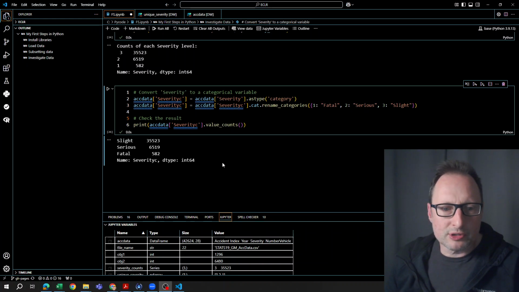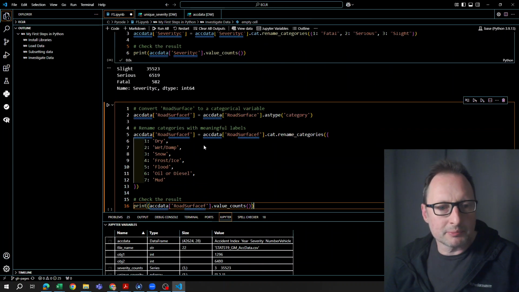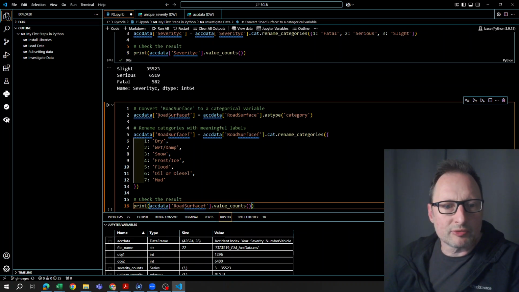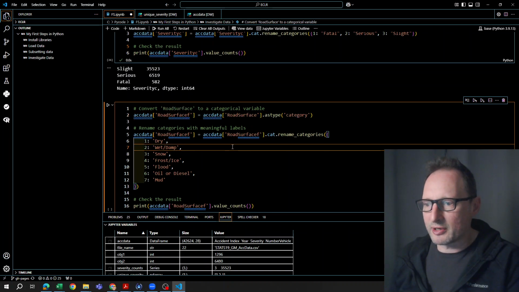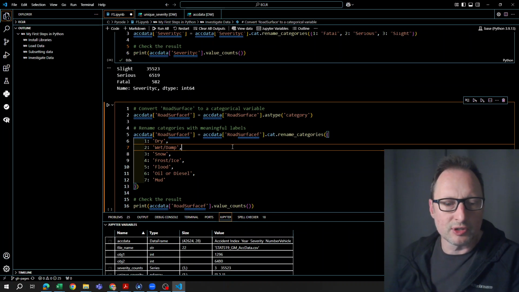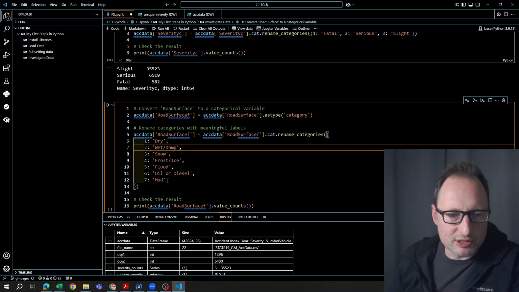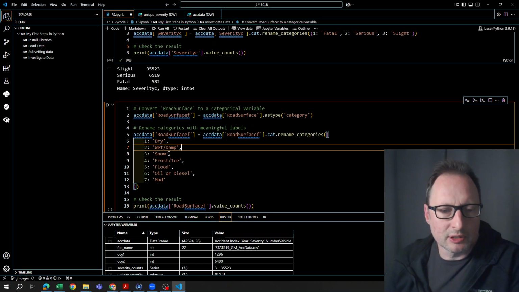So, because this recategorization was so much fun, we'll do it with one more variable. Again, I'm just copying and pasting code from the walkthrough. We'll do that with the road surface variable, because there's information for every accident on how the road surface was. The categories here are dry, wet, snow, frost, flood, oil or diesel, or mud on the road. This you find from the data dictionary, which is linked in the walkthrough.